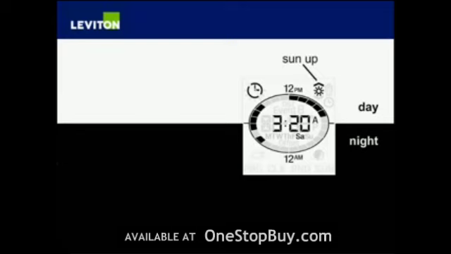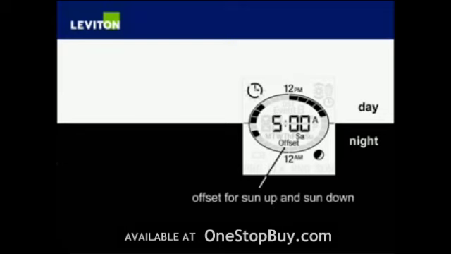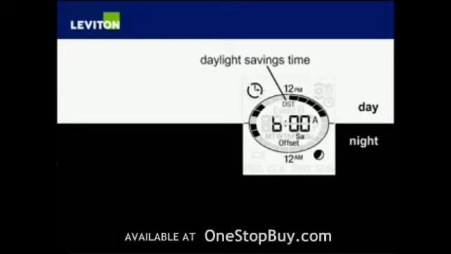When programming the timer, the sun up and/or sundown icons are displayed when choosing to use the astronomical clock to control the lights at sunrise and/or sunset. When programming the astronomical clock, you may specify an offset, which modifies the actual sunrise or sunset time. If programmed, DST will illuminate during periods of daylight savings time.